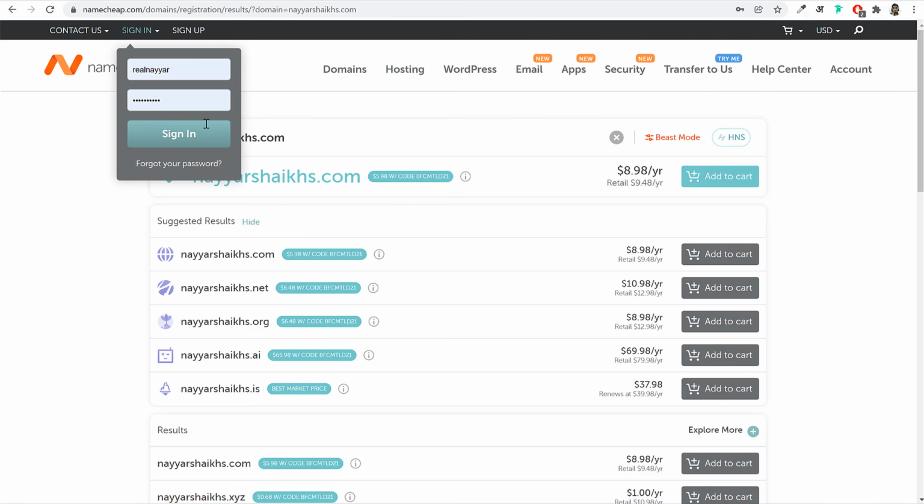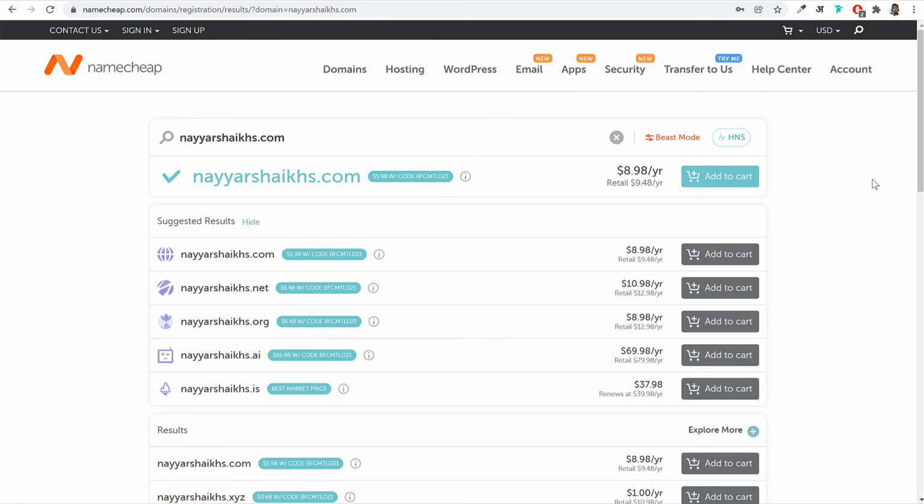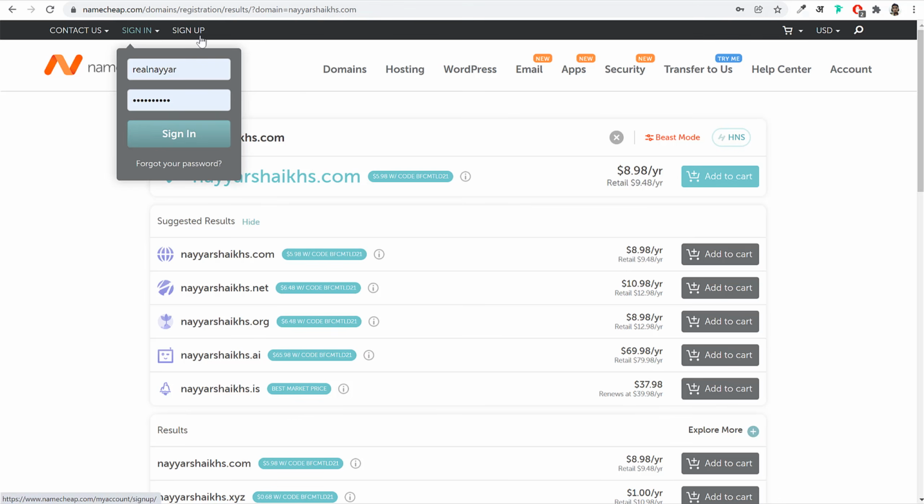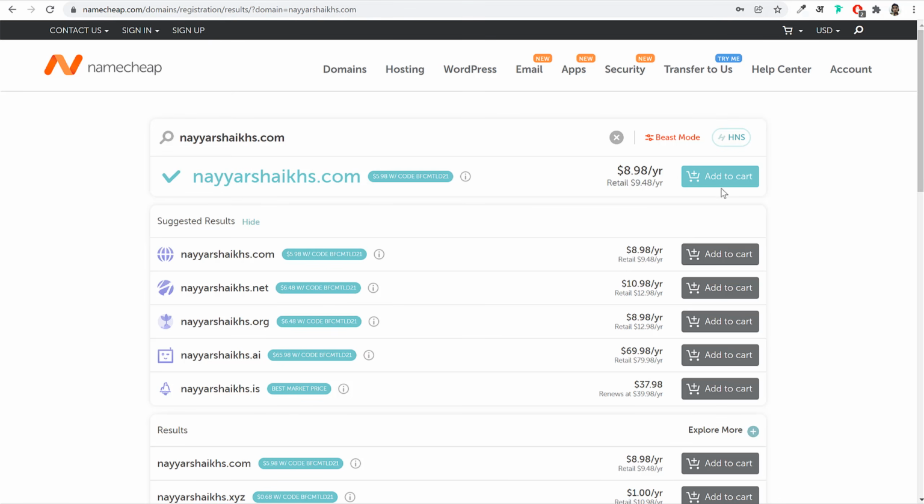Now the reason I prefer NameCheap is because here you will get domain names very cheap, and also the renewal cost is very low. And this is very useful when you're hosting or using multiple websites. So you can purchase your domain name from here, and you can link it with A2 Hosting. So if your domain name is available, click on this add to cart button and purchase this domain.